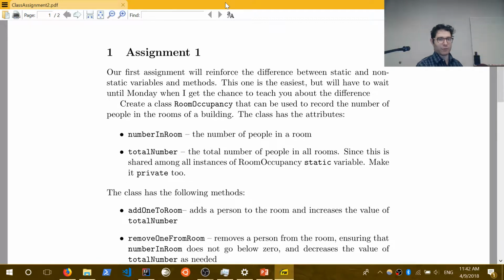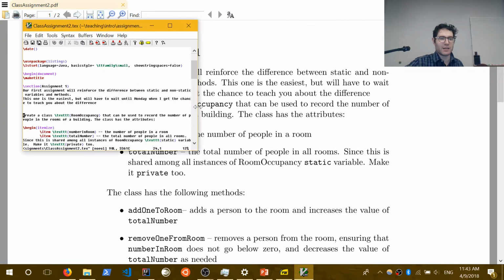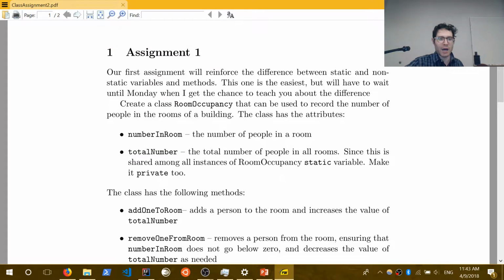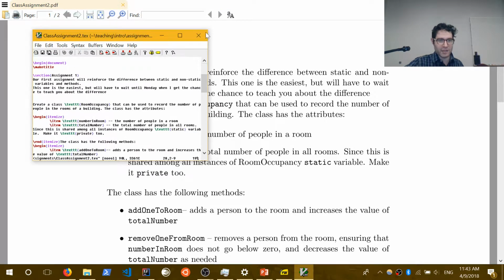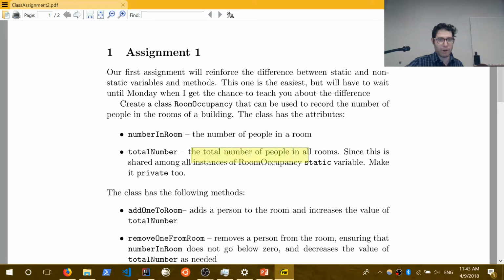We're going to create a class called RoomOccupancy, which records the number of people in rooms in a building. The class has two fields. The first is the number of people in a room. Each RoomOccupancy object represents an individual room, so each one has its own instance variable, number in room. Some rooms are bigger than others, so some rooms can hold 3 people, some can hold 5, some can hold only 1.